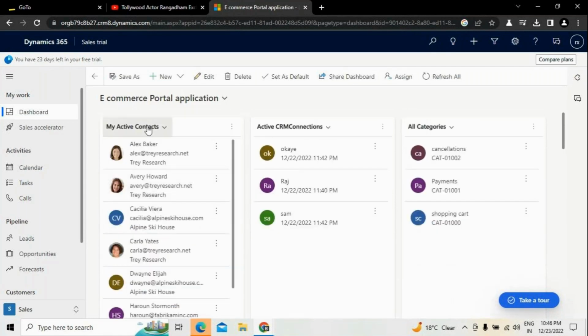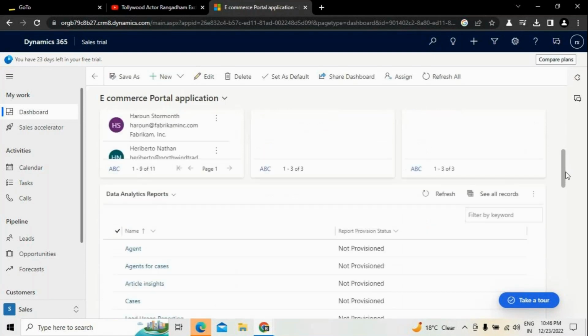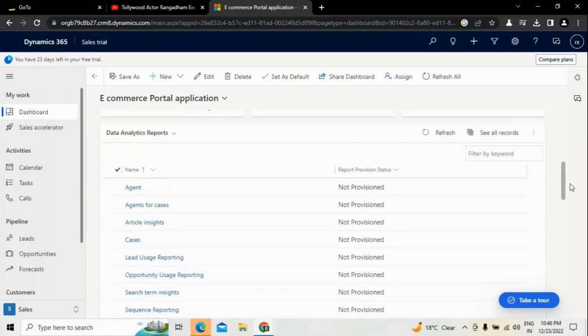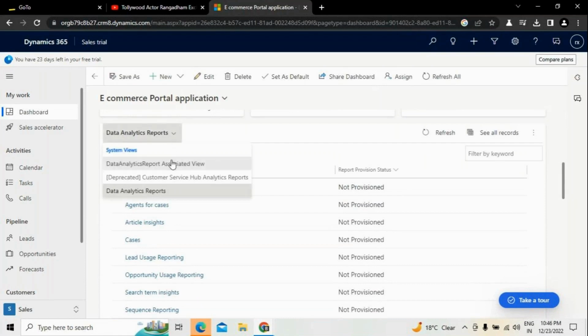So my active contacts were there. At the same time, active CRM connections were created. Even flows were created earlier. At the same time, whatever categories we require and have, those categories were also created here. Now you can see the data analysis reports, analytic reports and everything.